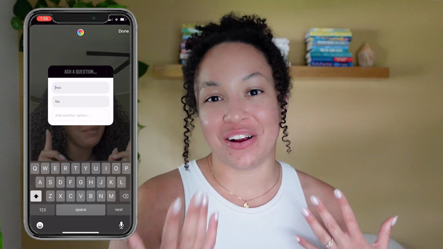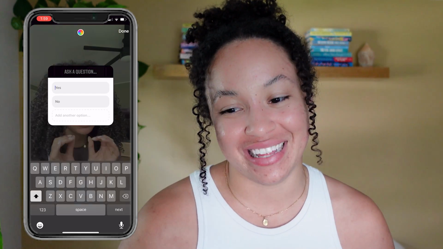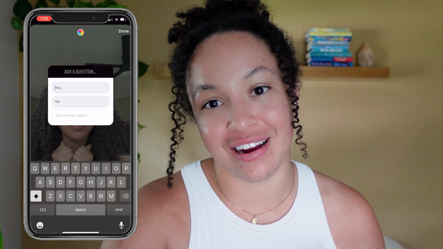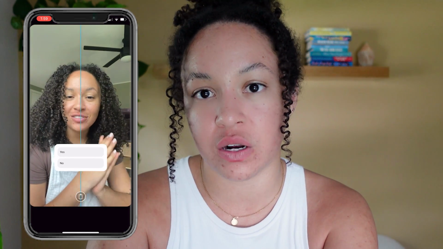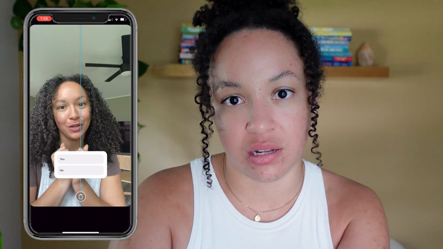So maybe you're having them pick products, you're having them share their opinions on something, or you're having them vote on the content you're sharing that day. You also can change the color of this sticker as well. And once you add your sticker, you can essentially drag and drop it to change the size. You can center it, you can move it around in your screen. So you can customize it just like you could with the text on stories.